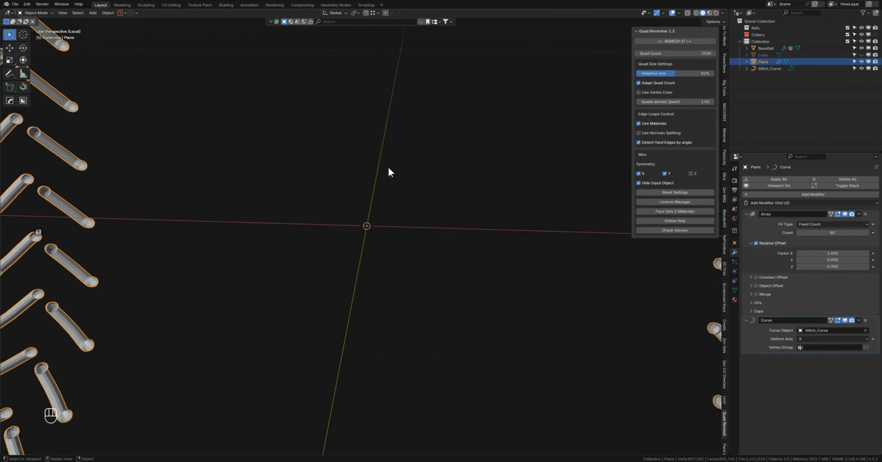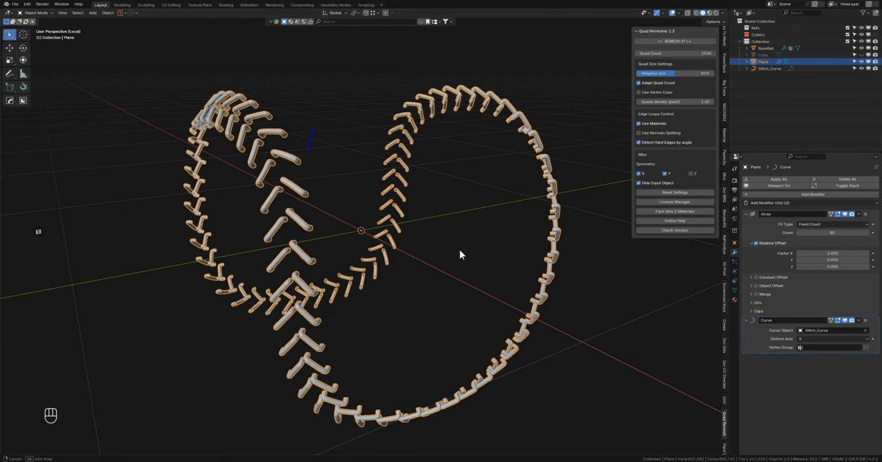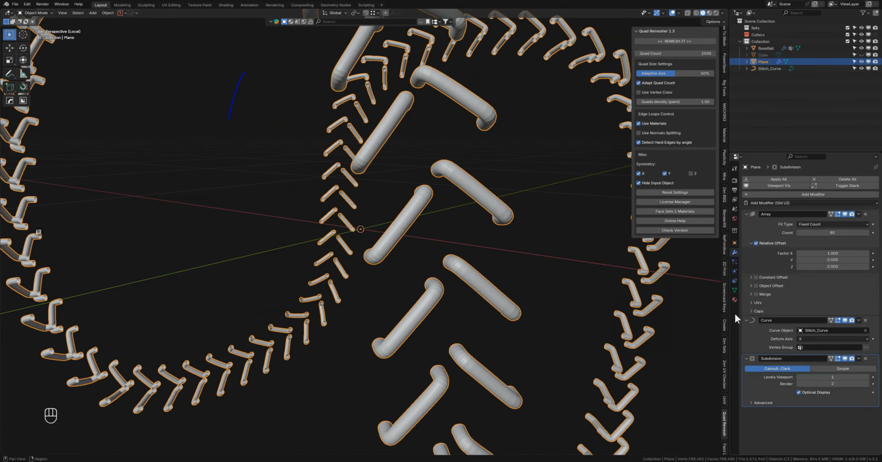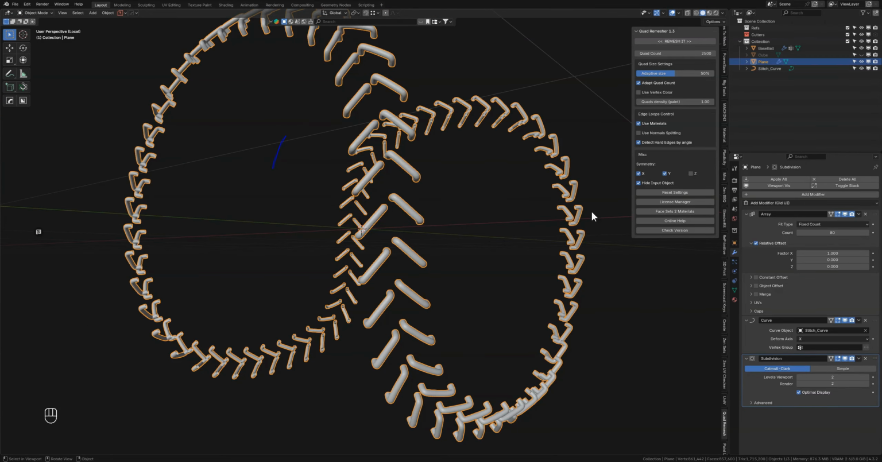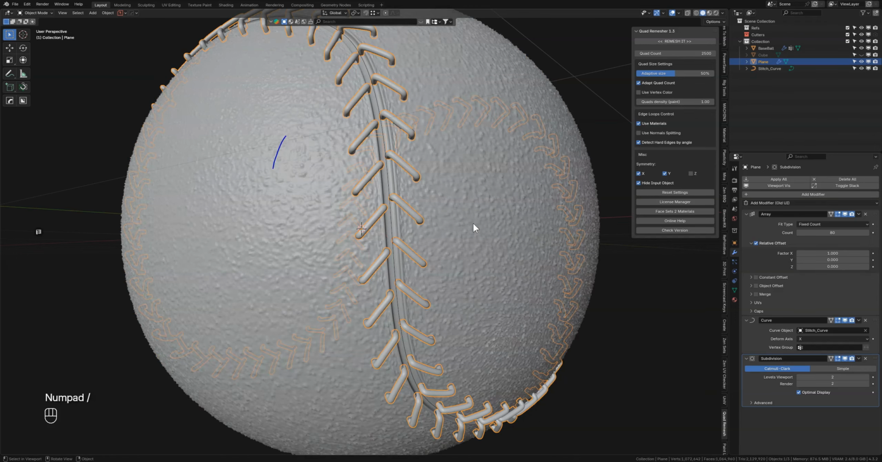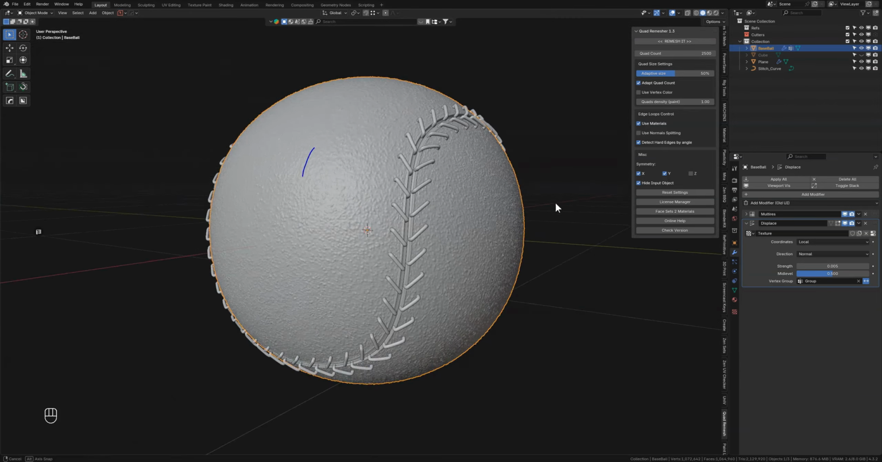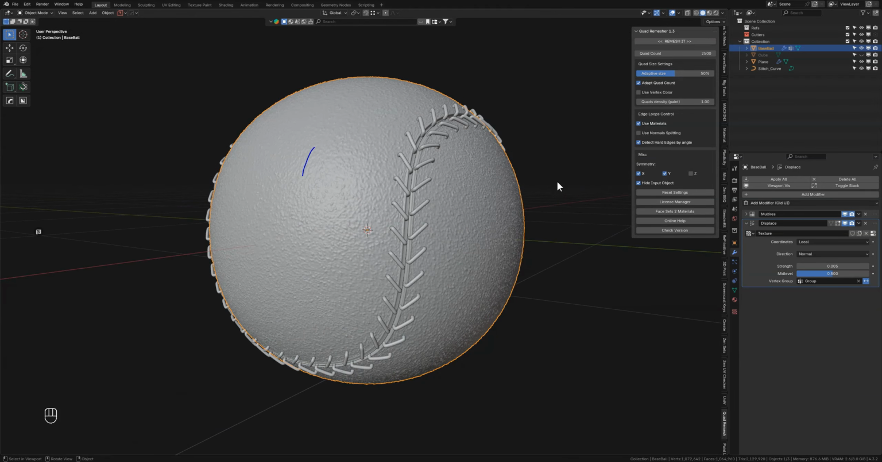So go back to layout, and you can add subdivision on top, subdivision surface. I mean, 2 is fine. And then you can add the displacement modifier with stripes or anything that you like, and you will get the desired texture effect. I hope this helps. Let me know if you have any question, and have fun modeling.